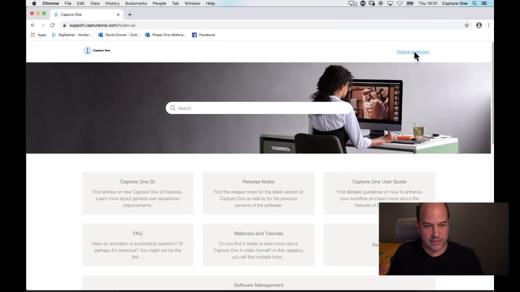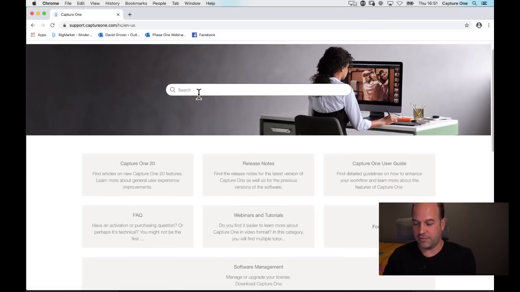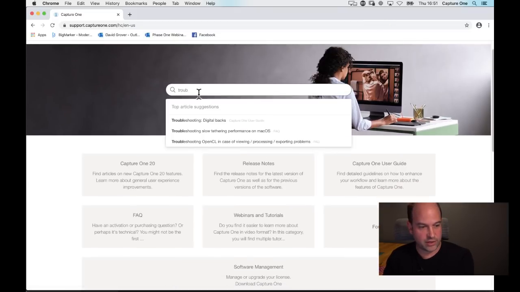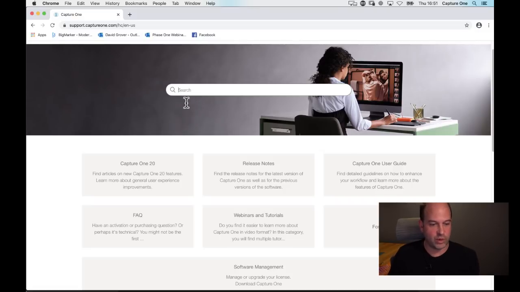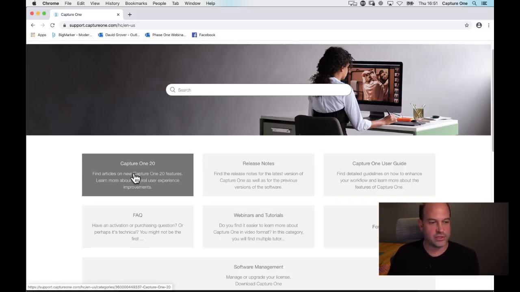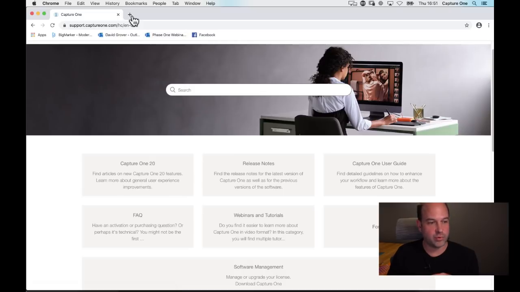That's support.captureone.com, and you can get in touch with support with submit a request up in the top right. There's release notes, there's all kinds of things. So if I start typing something, then we've got various troubleshooting, for example. So lots of different articles that you can read and learn about, release notes, and so on and so forth. So don't forget the support portal.